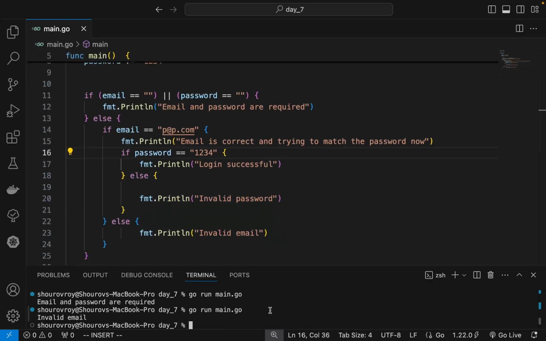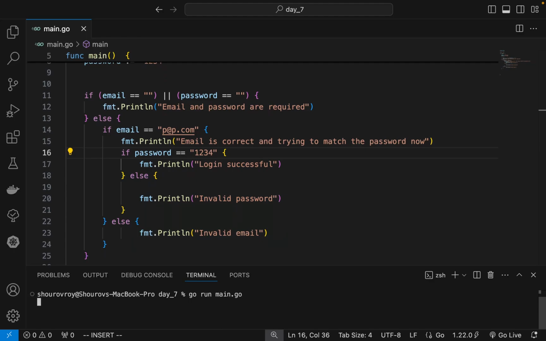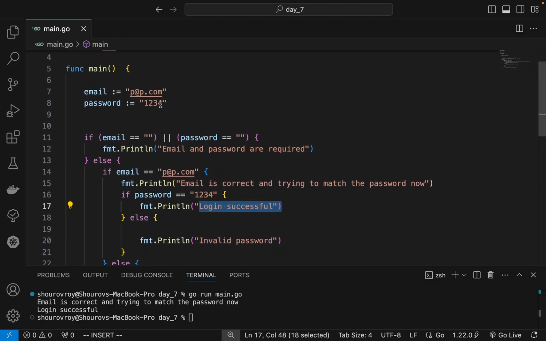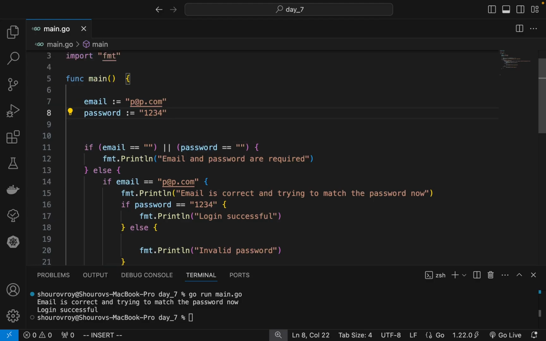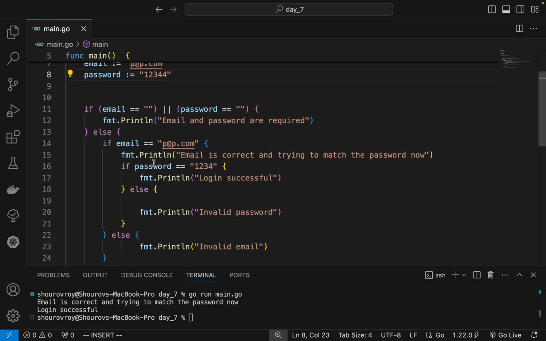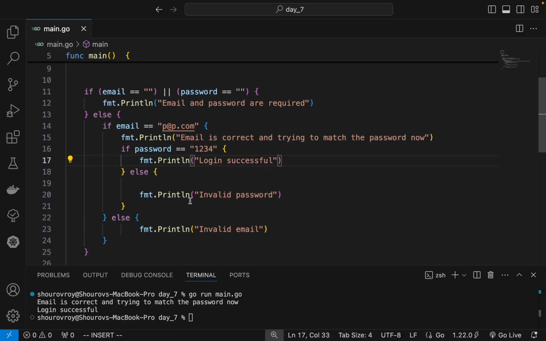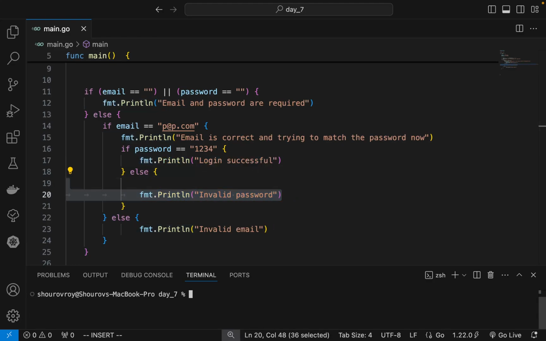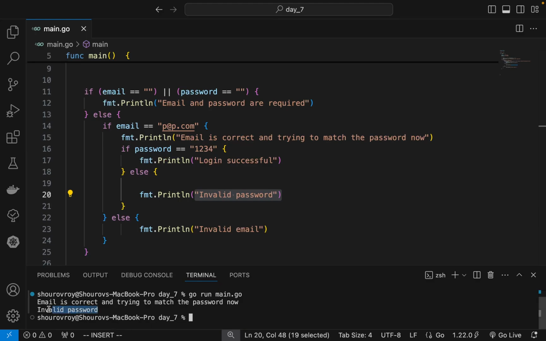So let's have a look here. It will say login successful, but if you enter something wrong, like 12344, now this password will not match with 1234, so this block of code will work. In this case it will give us invalid password. Here you can see invalid password.